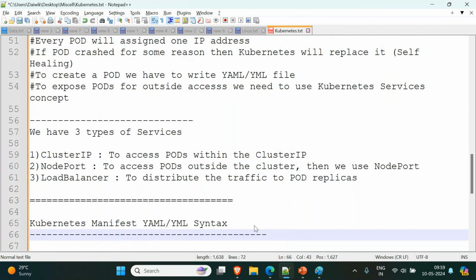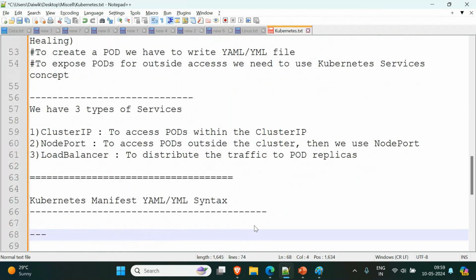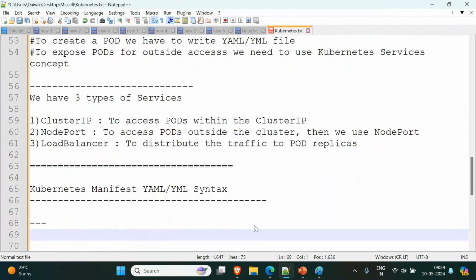So a YAML file always starts with 3 hyphens, and then there will be different sections. Actually, major sections are 4. The first section is the version, that is API version.